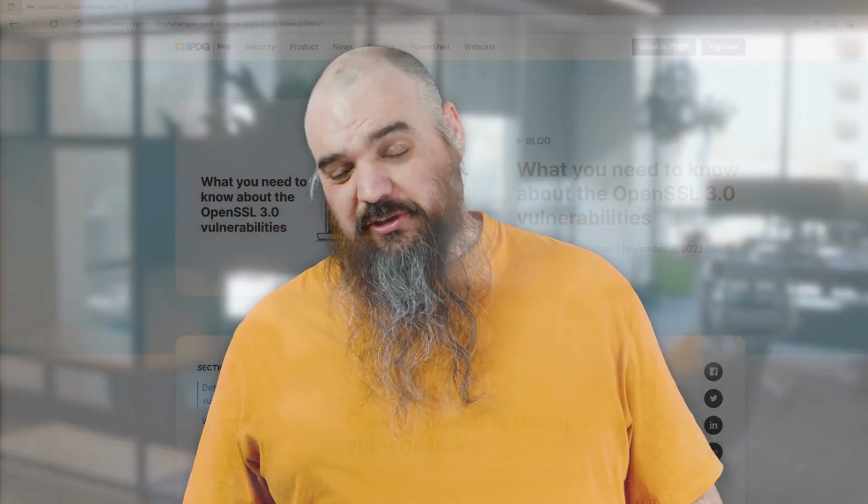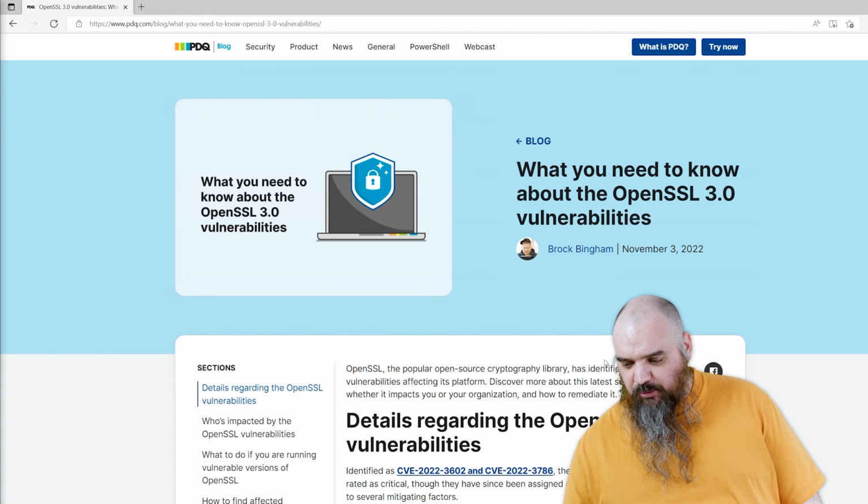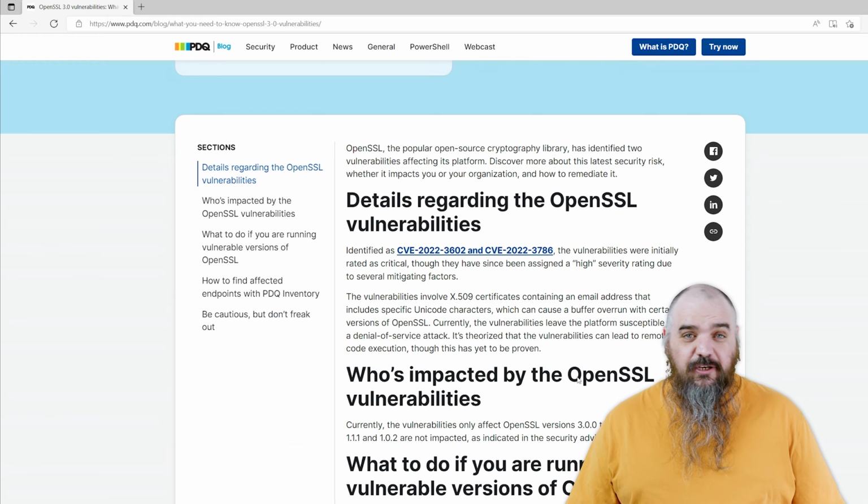Hey everybody, it's Jordan with PDQ.com, and we're here to talk about the recent OpenSSL 3.0 vulnerability. This one that came out initially was listed as critical. There's been some mitigating factors and some reasons why it's now only listed as high instead of critical, which is, I guess, kind of your best case scenario if you are going to have an exploit, to have it be downgraded without you doing anything.